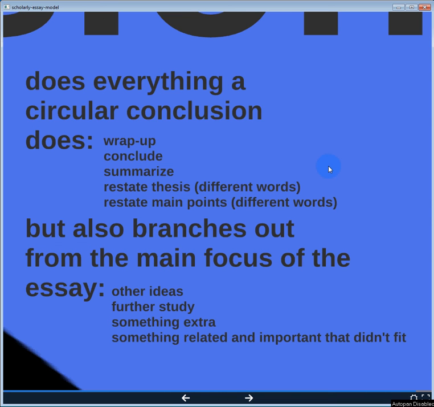It might be some kind of personal connection to the thing that you've been discussing, or some kind of application to society or history or culture more generally that didn't really fit within the body of your paper, but that you found is really important. Sometimes you have to be careful about including new information in a conclusion. Some instructors are dead set against it and expect only a circular conclusion.